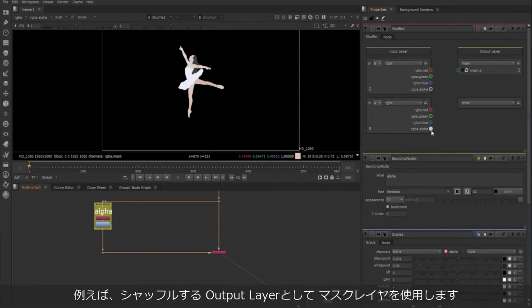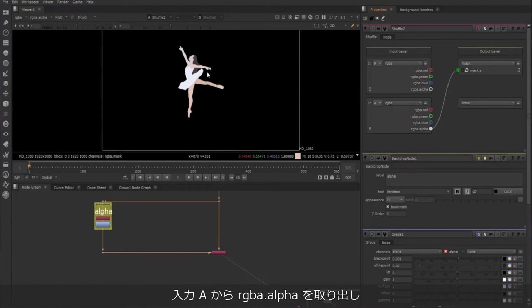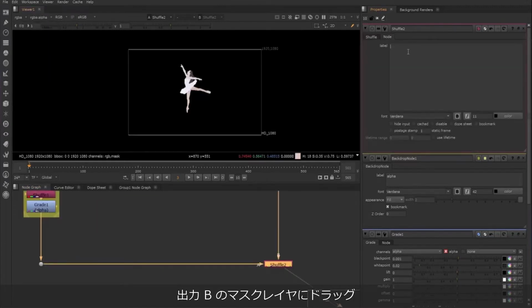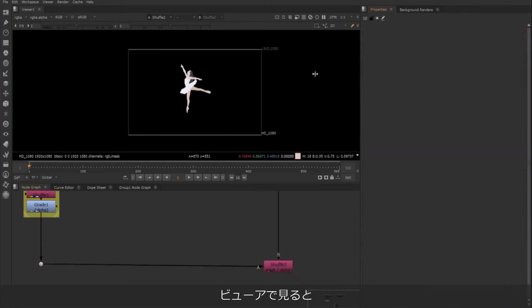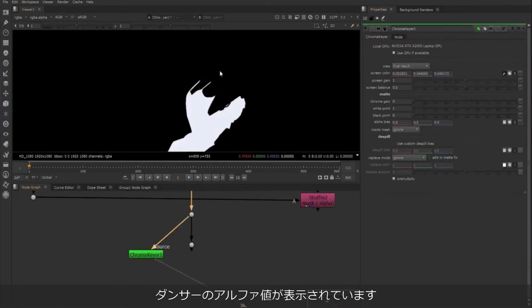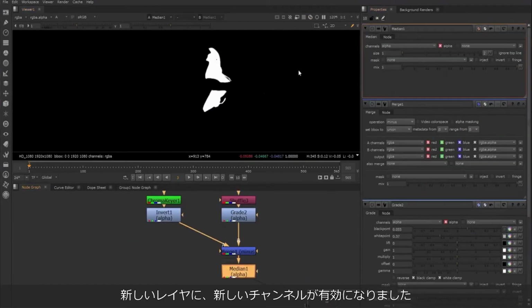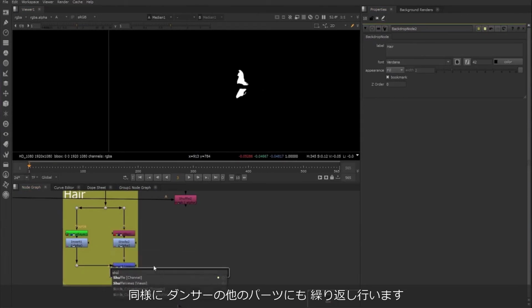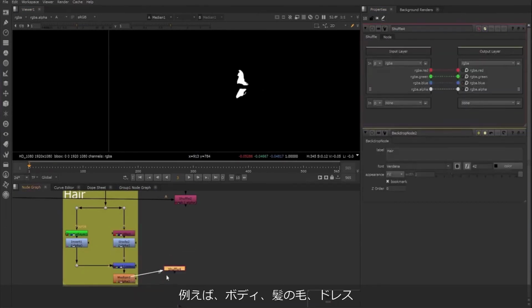For example, we could use the mask layer as the output layer we want to shuffle to, and then by taking the RGBA alpha from the A input's channels, we can drag this into the B output mask layer. Now looking in the viewer, we have a new mask layer available to select, which now has the alpha of the dancer on it. So we now have a new layer with this new channel available. We need to repeat this process for the other parts of the dancer we want to isolate. So for example, the body, the hair and the dress.